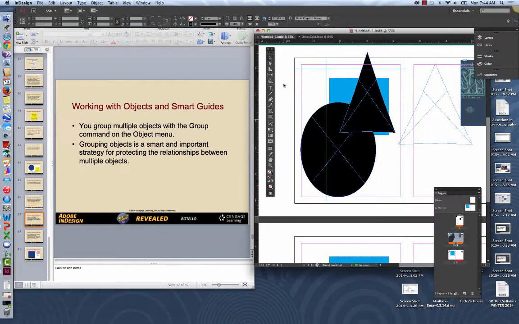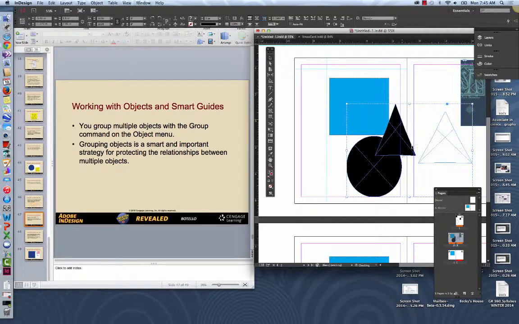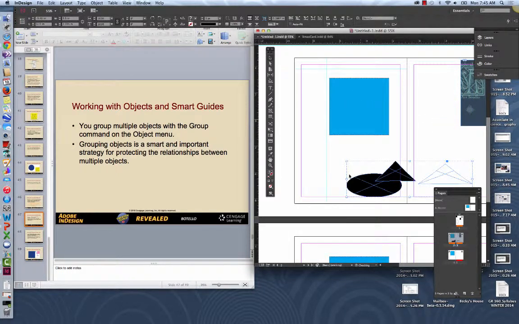You can group multiple objects. So for example, I'm going to again select with my selection tool all of these objects on my page, and then I'm going to do Command or Control G, and that groups them, which means that I can then move or impact them on a global level for all of those that I had grouped.